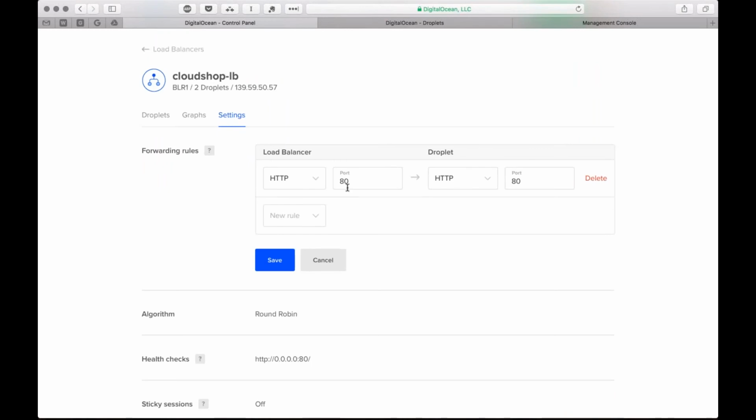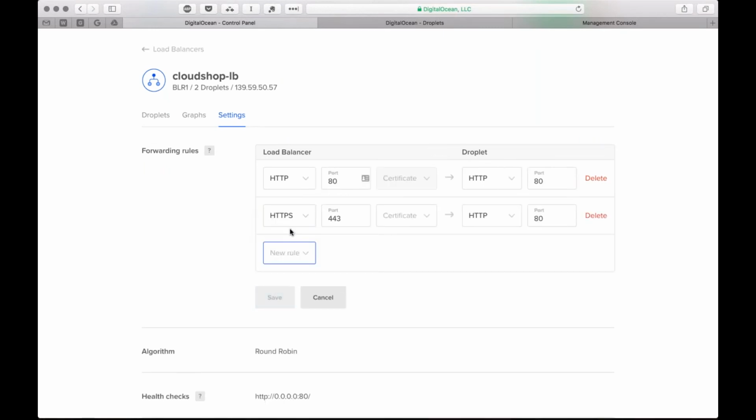Right? So currently we have just one rule, which is a simple routing from port 80 of the load balancer to the port 80 of the droplets. This is very straightforward. This is a pass-through mechanism. But now what I'm going to do is point HTTPS, the port number 443, to my web server port 80.